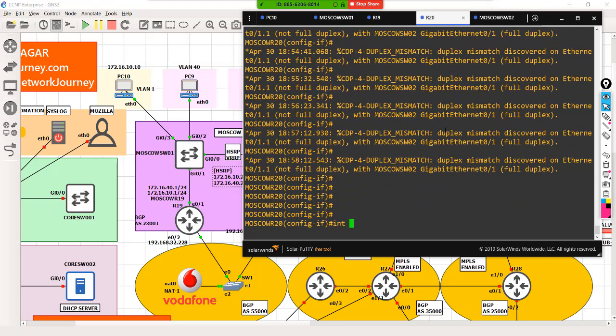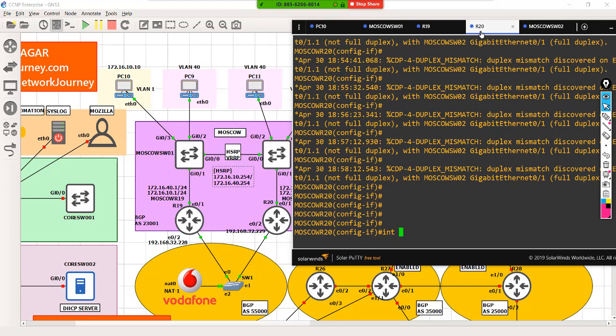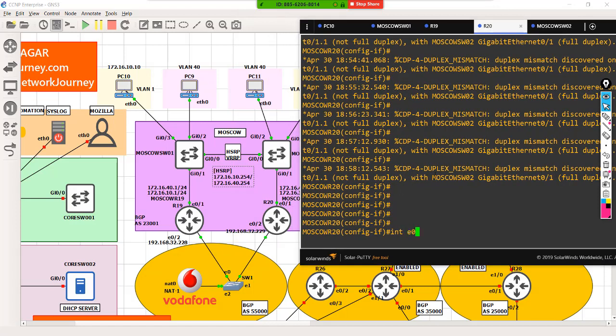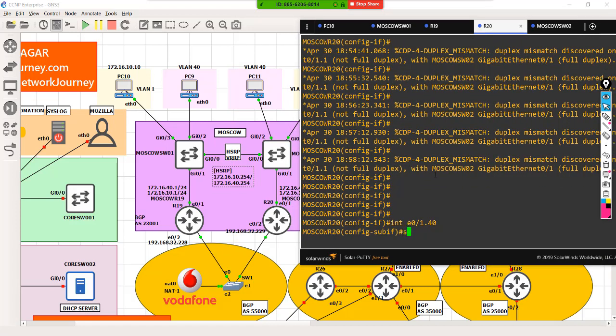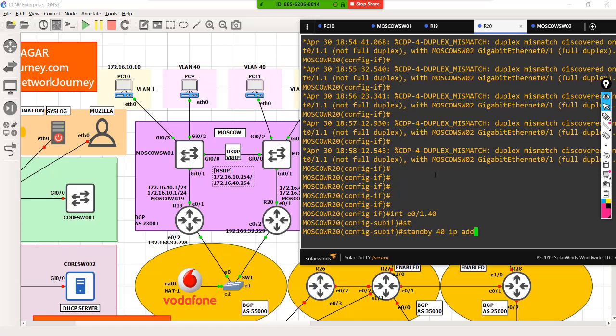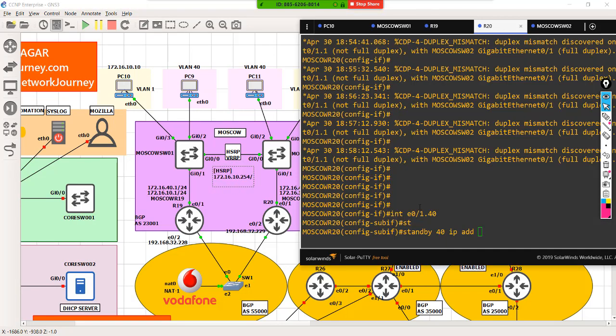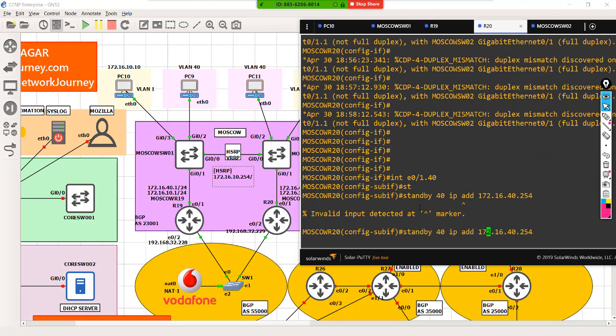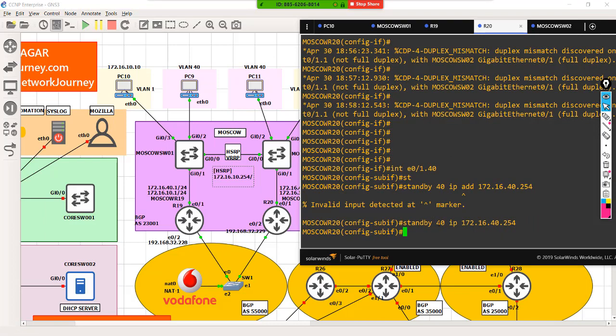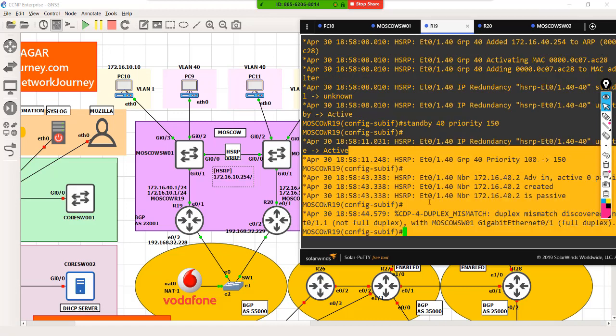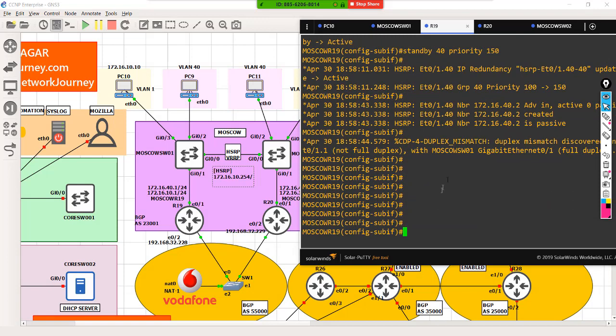Now let's go to this interface of R20, the Moscow router 20, and let's set standby 40 IP address of this. Let's copy this. Okay. Fine. Priority is not required here. Preempt I don't want here, because preempt is to be configured on an active box.